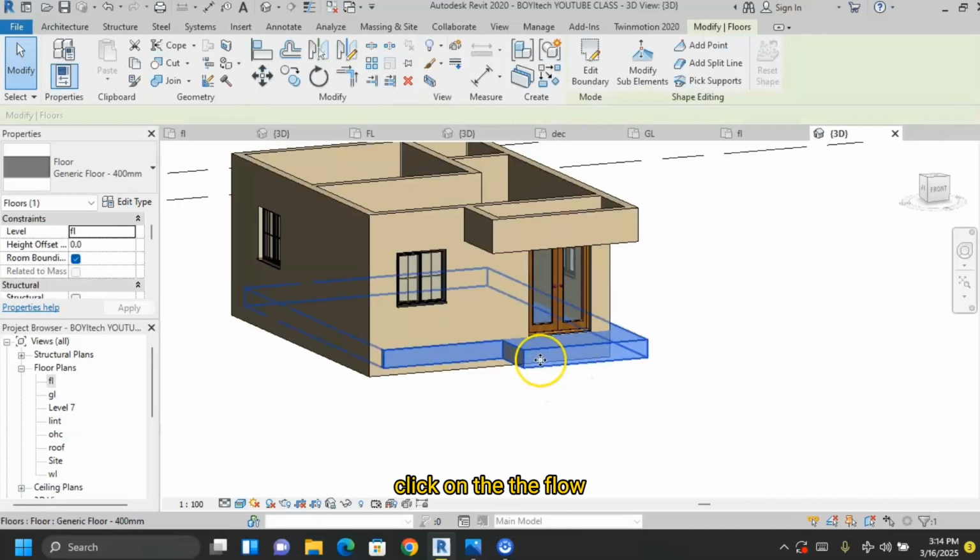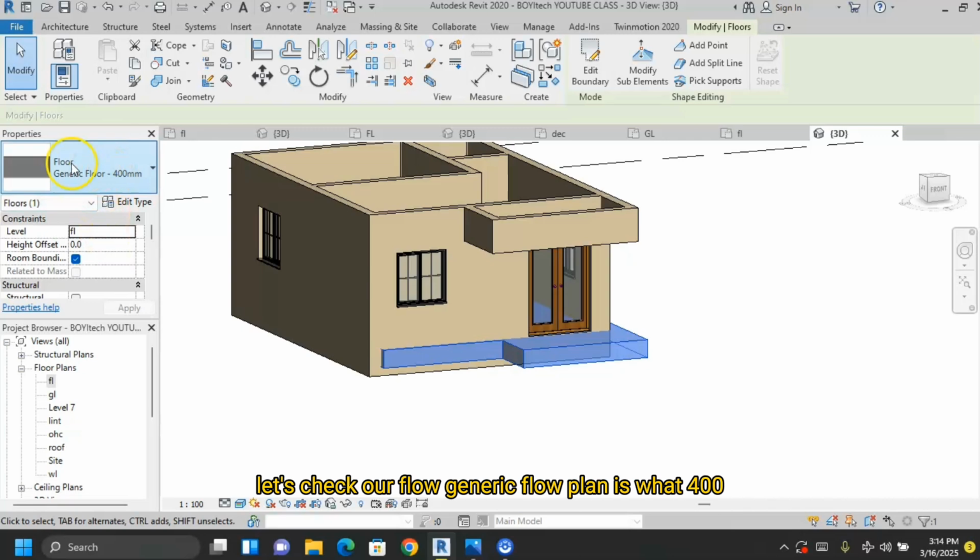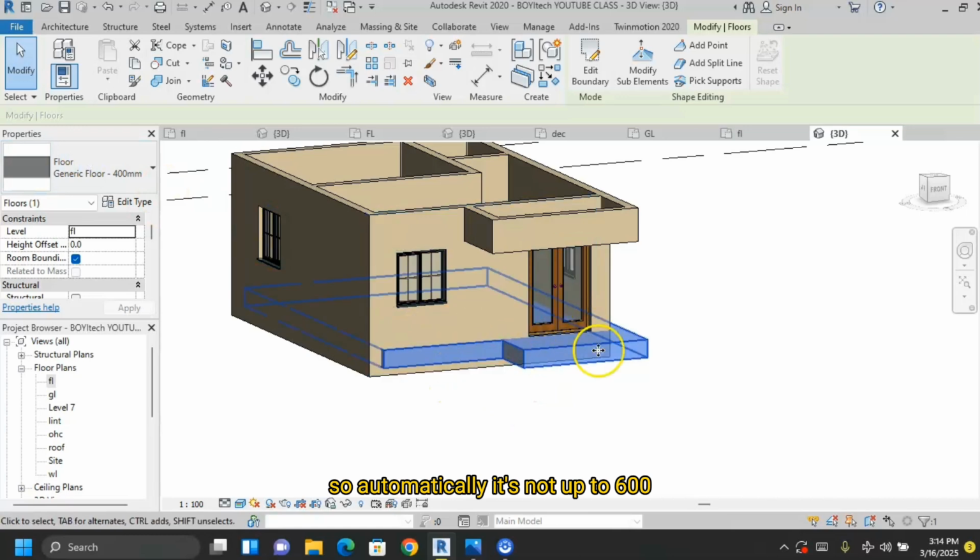Click on the floor. Let's check. Our floor, the generic floor plan, is what? 400. So automatically it's not up to 600. So now this is the next thing that we'll be doing. I want to be editing what?